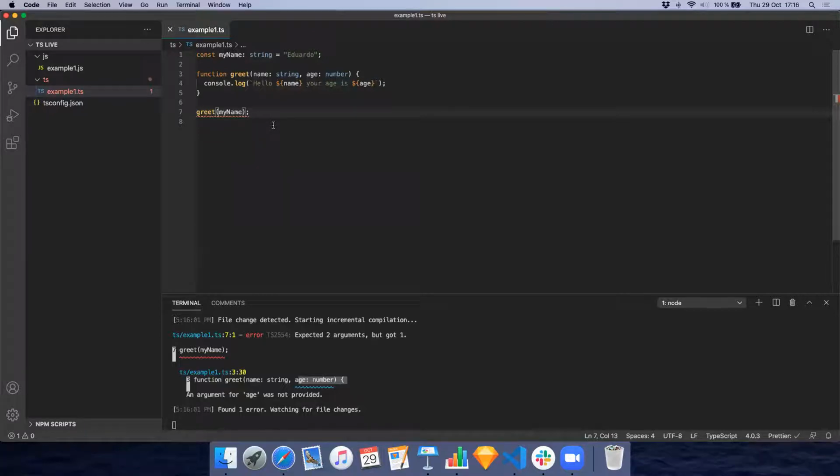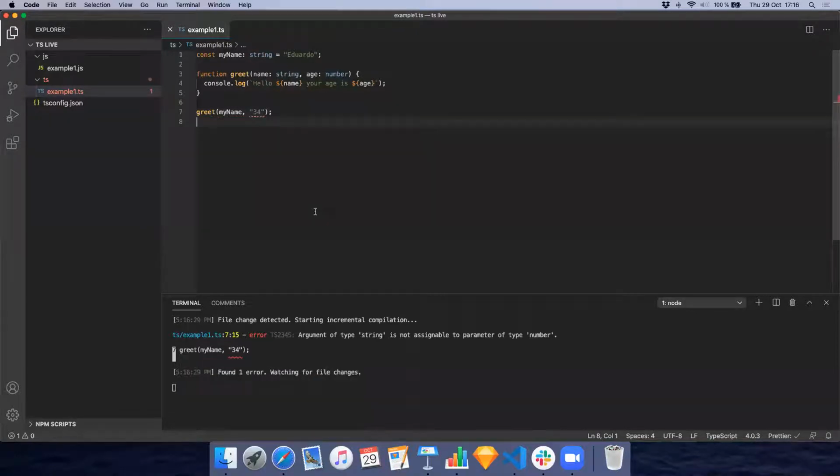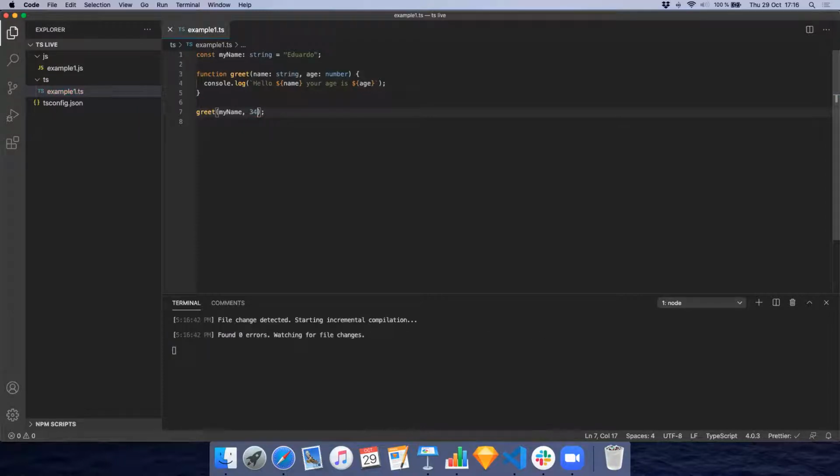So okay, I will pass the age, no problem, 34, for example. And the compiler is still throwing some errors. It's telling me that I cannot pass a string because it was expecting a type number. Oh, perfect. So I will pass a number. There you go. Now, found 0 errors. I know that this code, at least from the syntax point of view, is working.